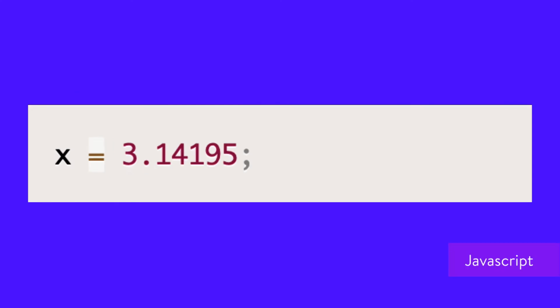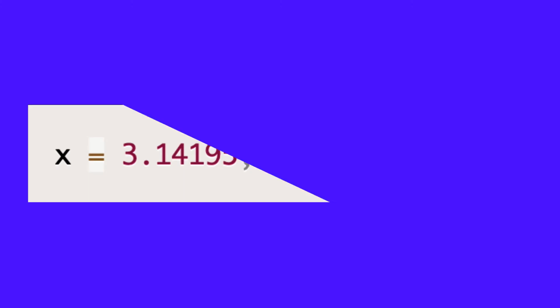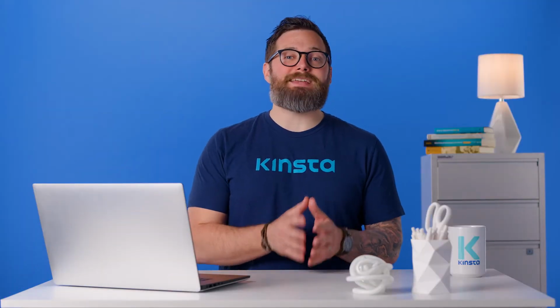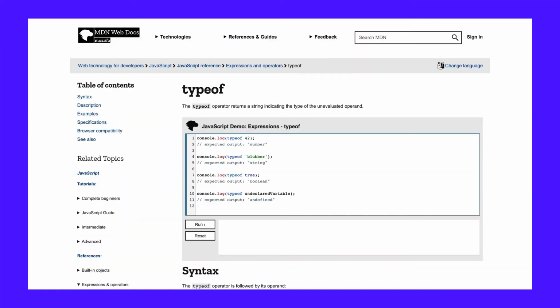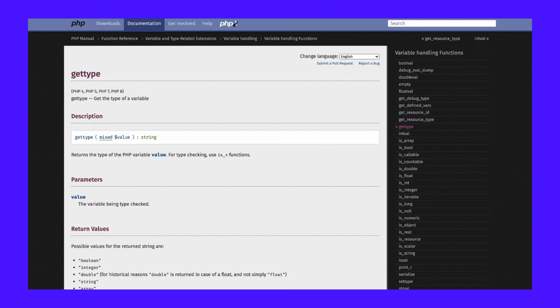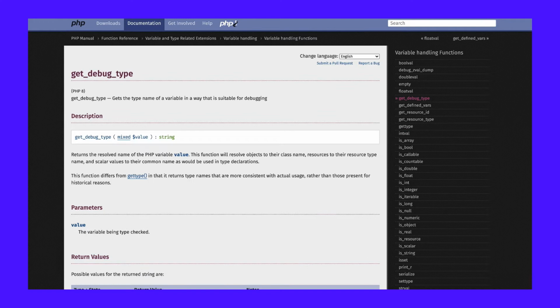Because types aren't defined explicitly in PHP or JavaScript, you need functions to tell you what data type you are working with. JavaScript has the typeOf function to do this. PHP has the getType function to return a variable's type. A new improved version of getType, getDebugType, is part of the PHP 8 release.